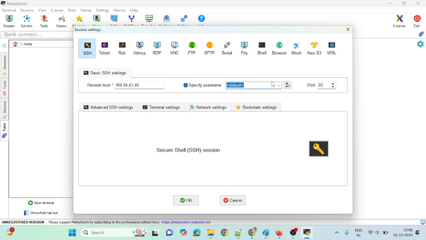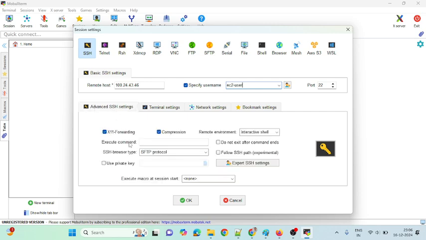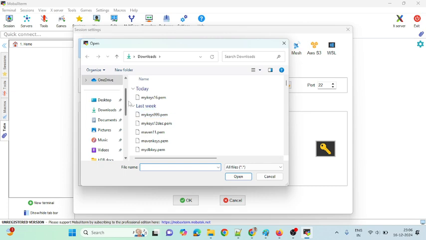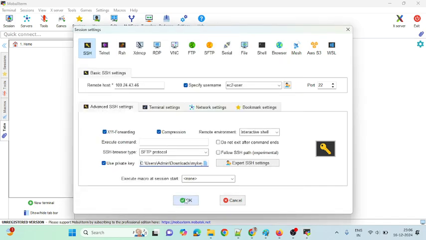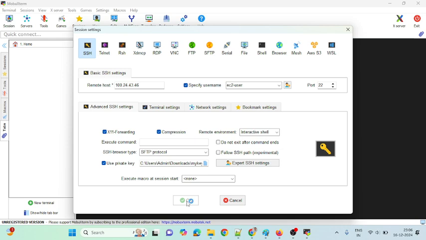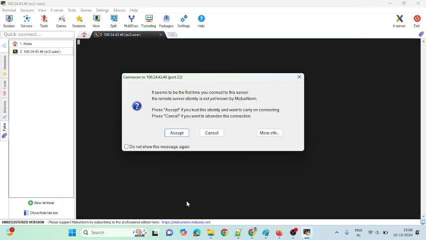Specify the username, ec2-user. Advanced SSH settings. Use private key. Click here. We created my keys today. My keys is the one. Select this one and open. Click on OK. Accept.